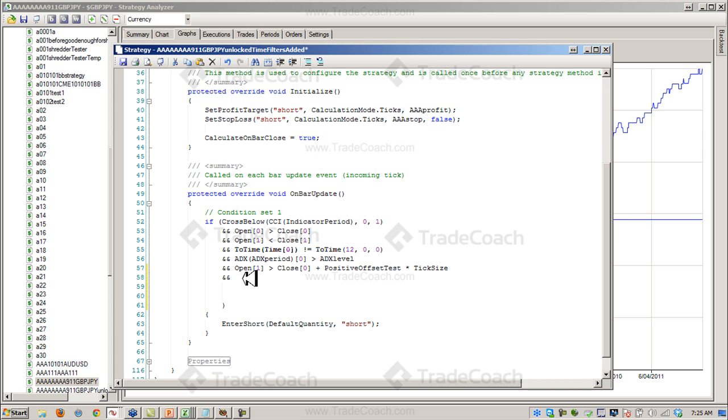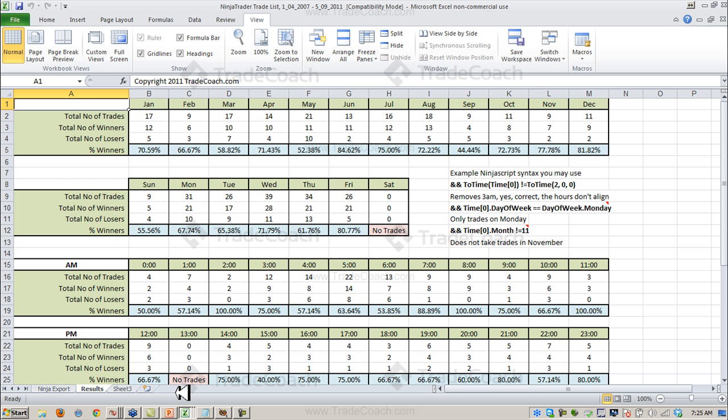But for us, what we're doing here is time. So let's go have a look at our time and make judgments on what we're going to kill here. So I'm going to take out September, May, March. I'm going to take out Sunday.